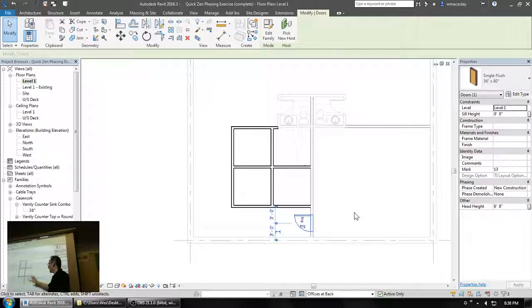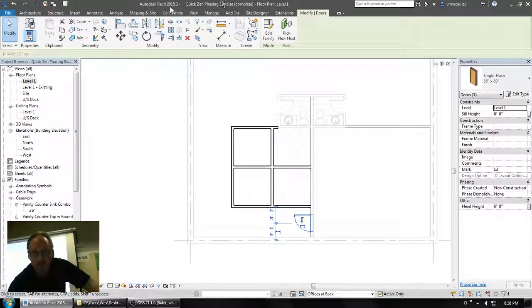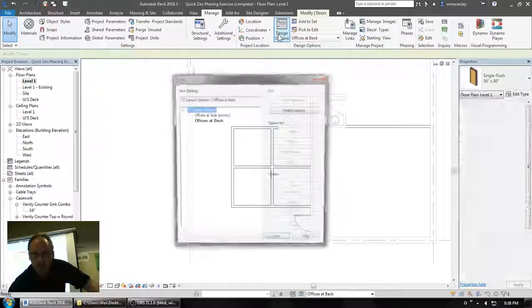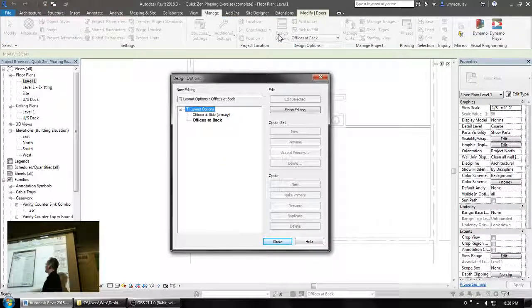Now recall that with each option set that you create, one of them is primary. So again, I'm going to go down to the little Manage Design Options. In every option set, one of them is primary. So if you don't change anything, this particular option in this particular set is what you're going to see when you print.